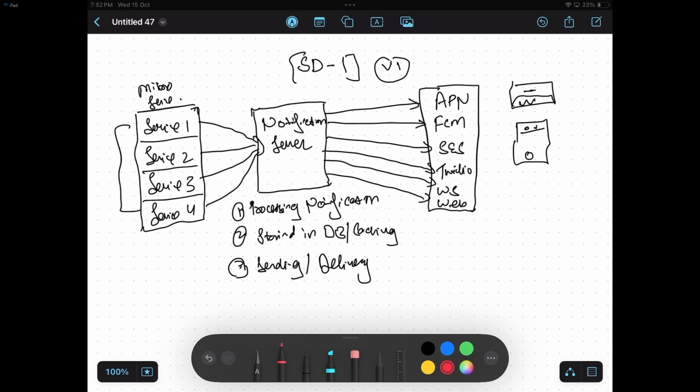Let's keep a different pen for explaining. Multiple services have one server for notification. This is one single server, right? Then they communicate to all other channels like APN, FCM, SES, Twilio, WebSocket, and the web. The notification server has the jobs of processing, storing, and sending and delivery, right? These three are the main tasks. And then the end users receive the notifications on their devices.